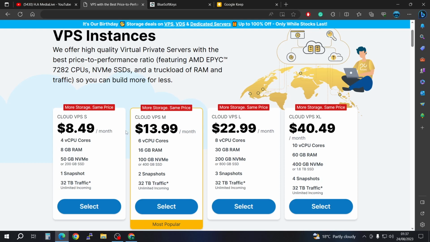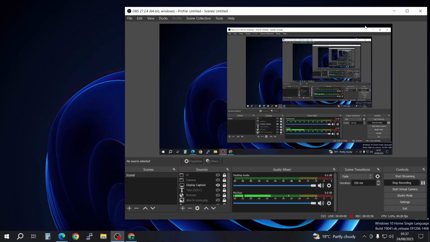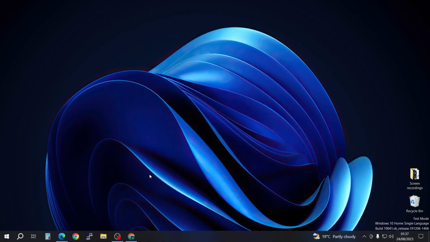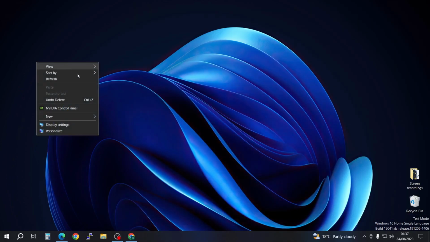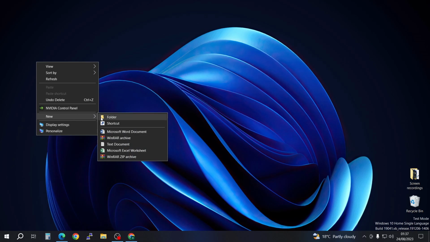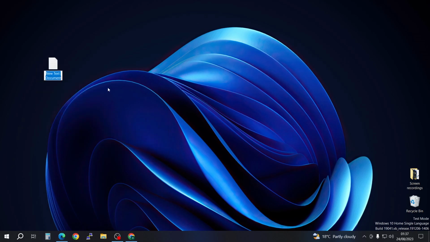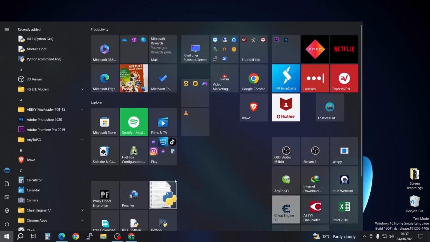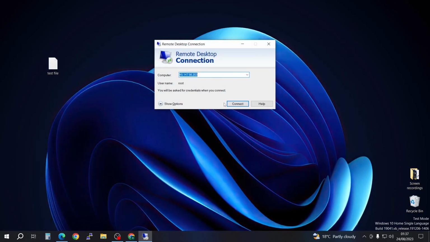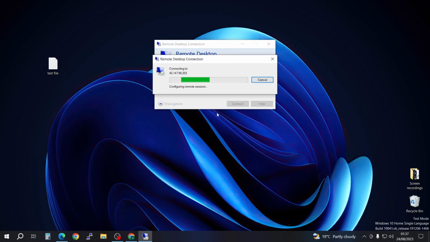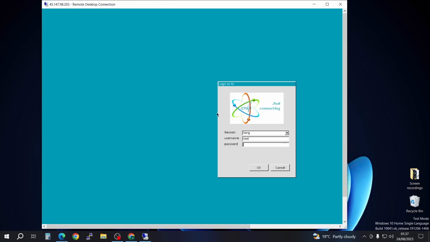So let's begin. First, I'm going to have to create a file in order to go about this. Okay, document. I'm going to call it test file. Okay, this test file, and I'm going to be logging into my VPS. Let me log into my VPS. Okay, I'm going to be starting with a simpler option.